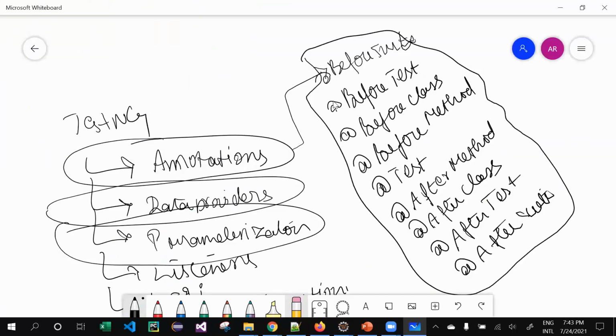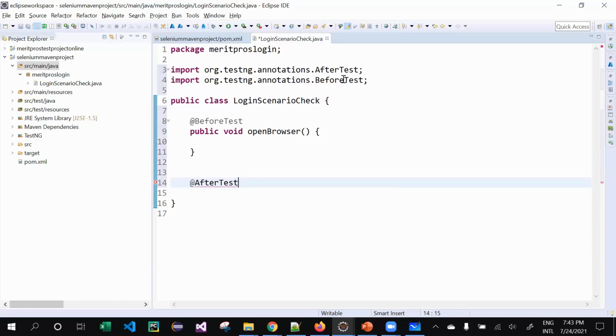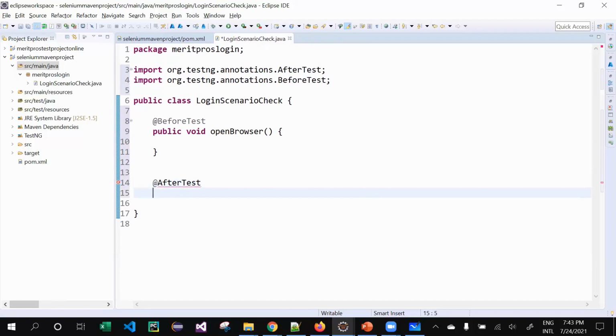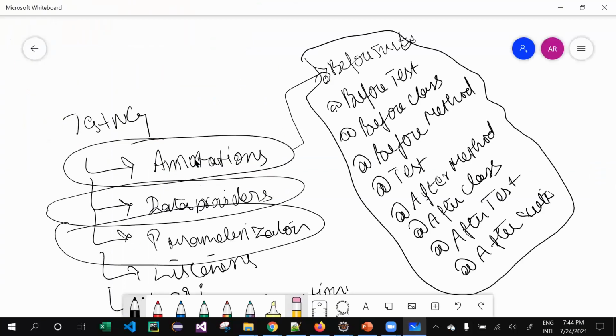As I said before, if there is a before, there should be an after as well. So I'm going to give @AfterTest. You see it's getting added over here. Again, every annotation starts with that symbol and it has a keyword, and always your annotation should have a method name below it. Public void closeBrowser. Sorry, I forgot to leave the space. Done. That's it.